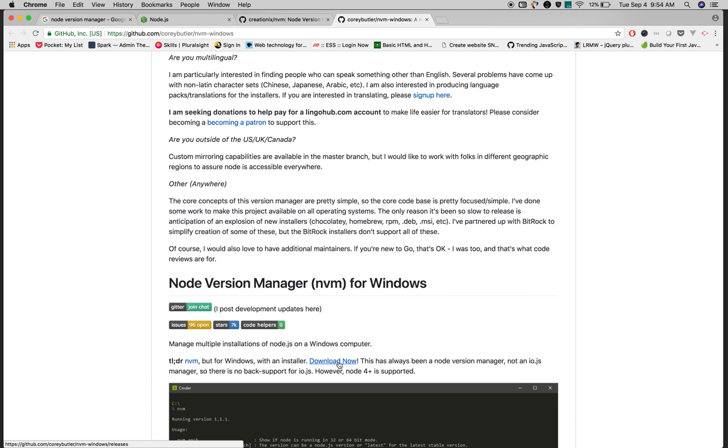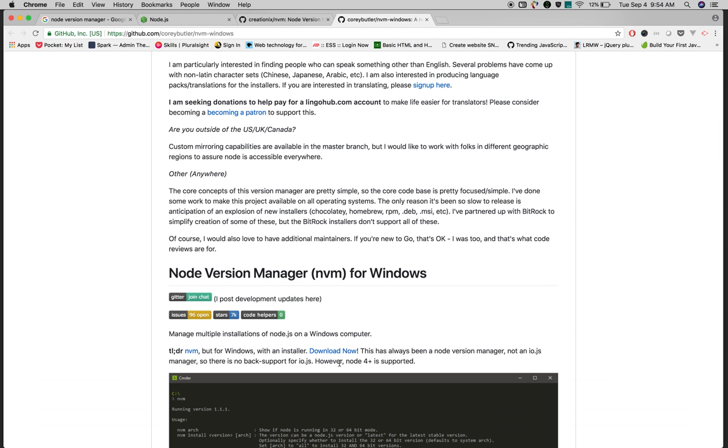Then follow the same nvm commands. nvm install with a particular Node version, and it will install it. You can easily switch between different Node versions using nvm use. So this is how we can install and easily switch between Node.js versions using Node version manager.